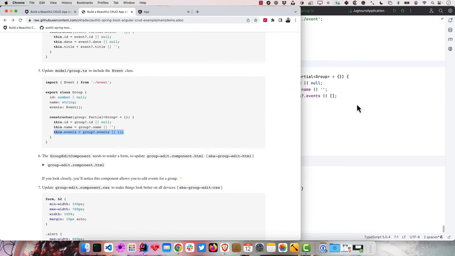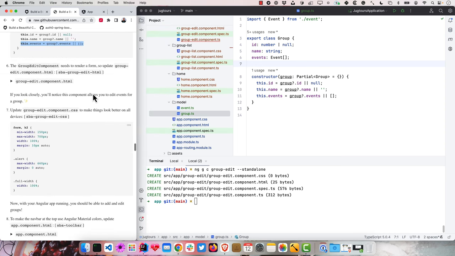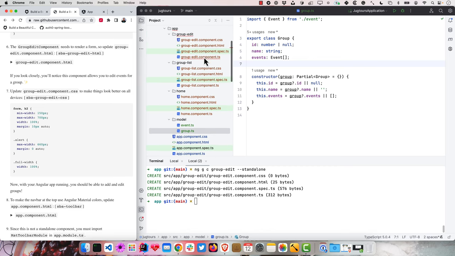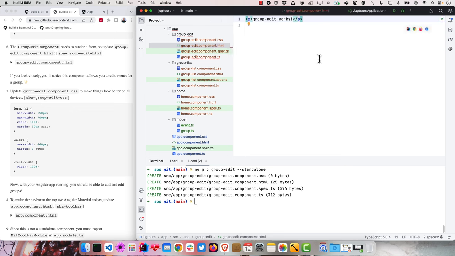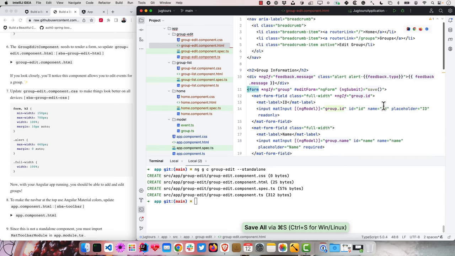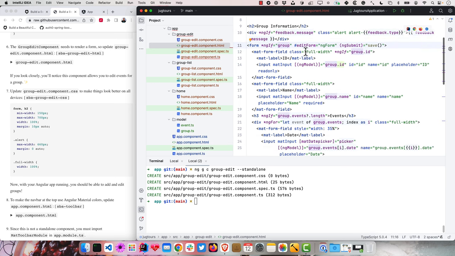And now the group edit component needs to render a form. So let's go ahead and, where were we? Update group edit component HTML. And this has those breadcrumbs at the top. And then here's the feedback message and the form itself. You can see it's a named edit form and it's got an ngSubmit of save. And we've got this ID that we're basically showing, but most of the time it's read only.